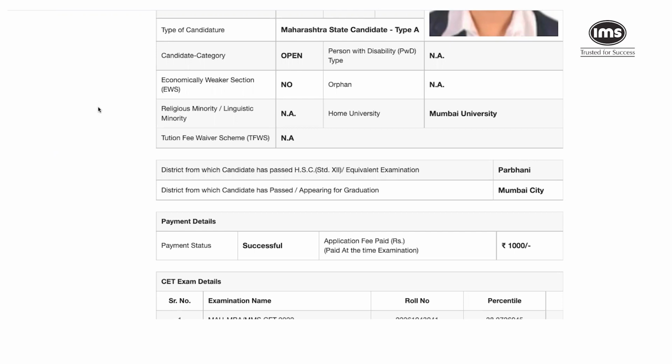Now, what is going to happen after this is they are going to publish the final merit list of candidates who will be participating in the actual CAP rounds, which will begin a little later. For now, it's just the registration process. So complete this and you're done.